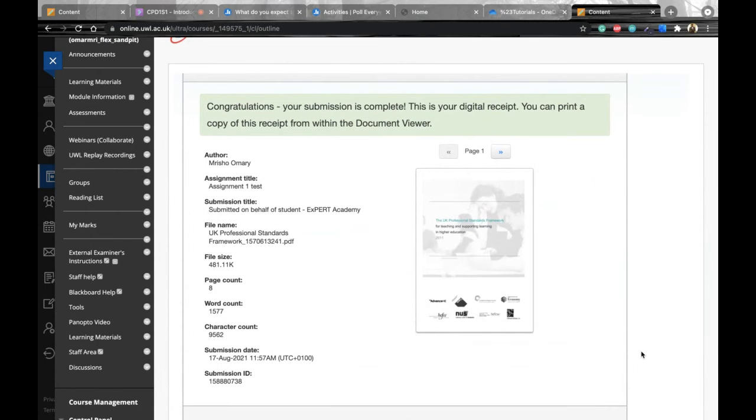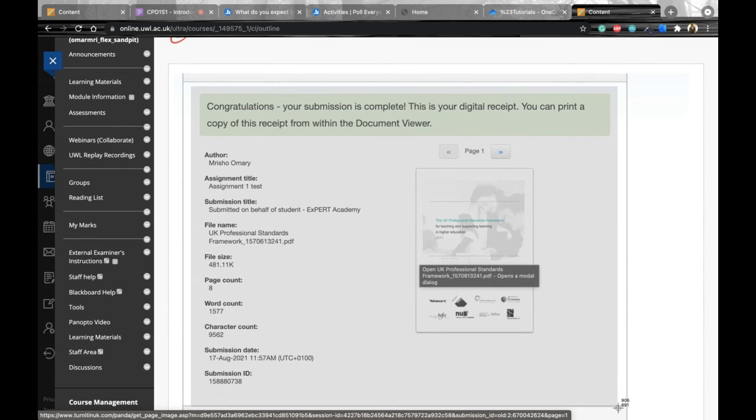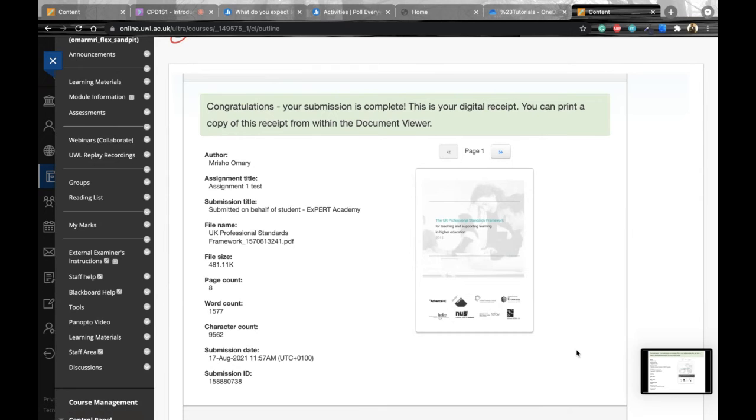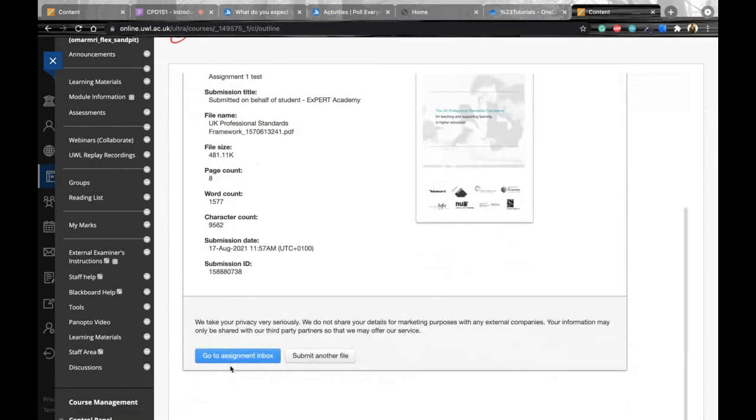Now, in some cases, students may not receive a digital receipt to confirm that they've made the submission if you do it on their behalf. So we actually recommend that you take a screenshot of this and email this to them as the evidence that they've submitted the document. On the other hand, if they do it themselves, then you don't need to do that because Turnitin will automatically send them the digital receipt for their reference.